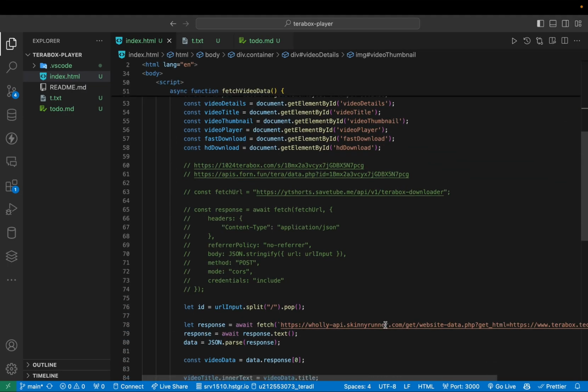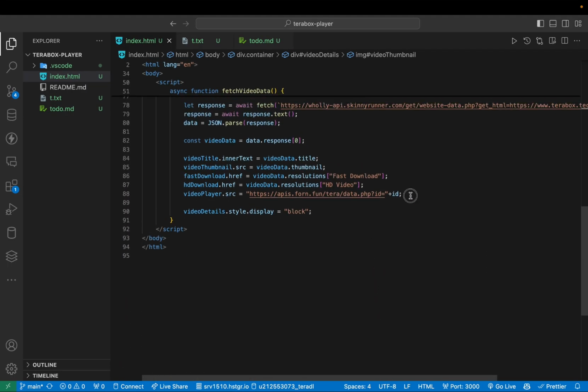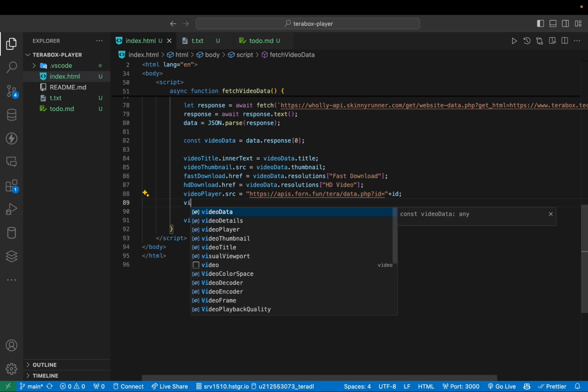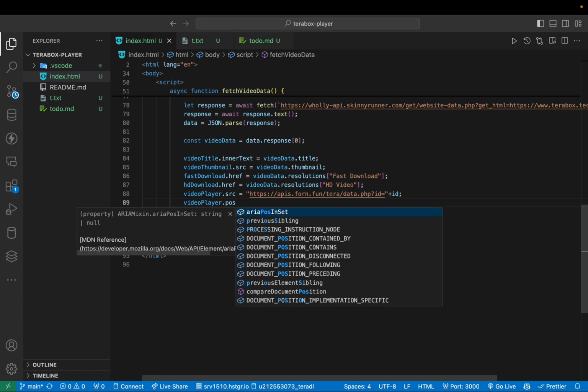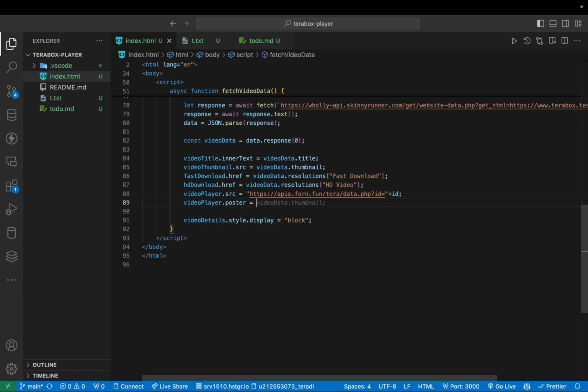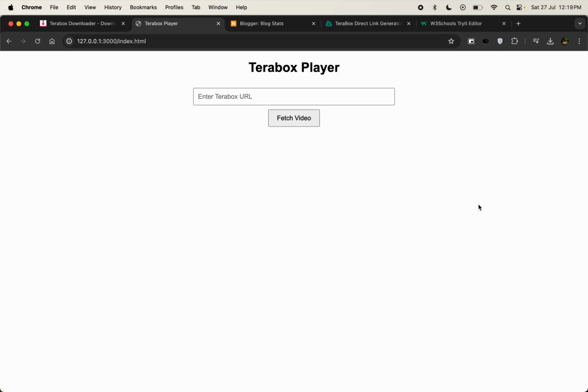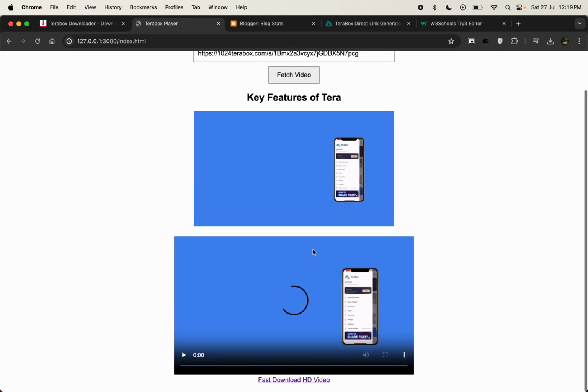Let's set the poster, videoPlayer.poster is equal to video.thumbnail. Switch the video, and we can see the poster here.